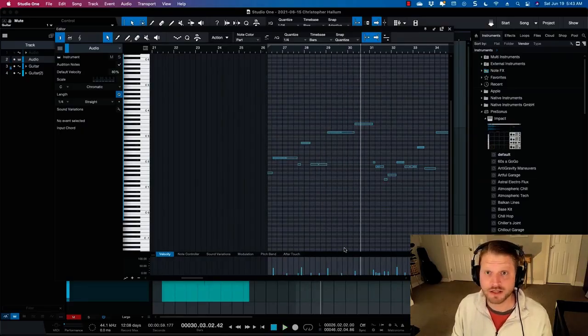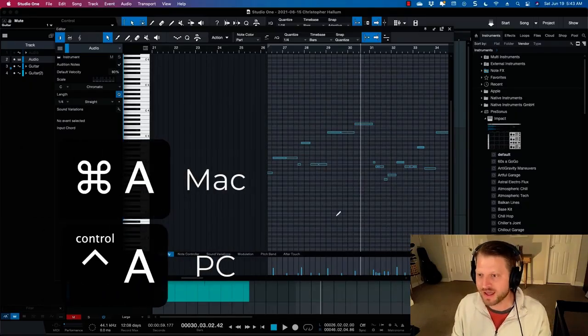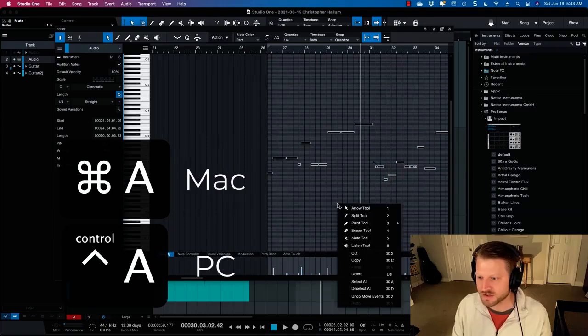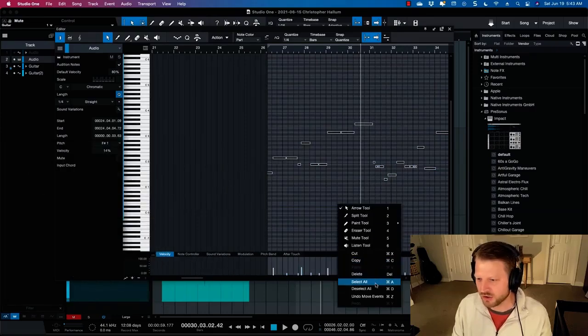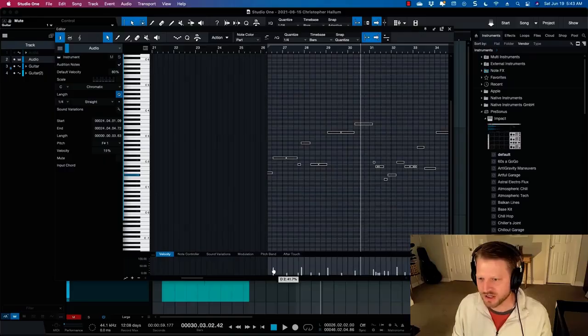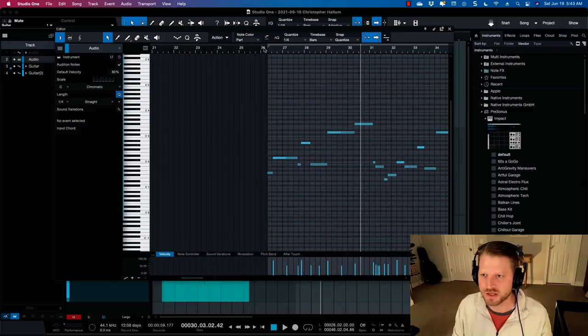All right, so that's really quiet. The velocity is really low. So if we just click inside this area and press Command A, or right click and click Select All, it's going to select all of the notes. I'm going to come down here and just pull up the velocities of all of them so we can hear them a little better. Okay, so click into the little blank space. Try it again.